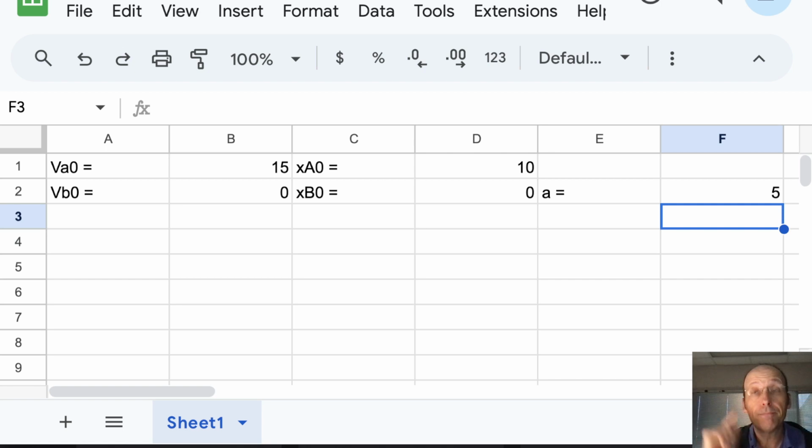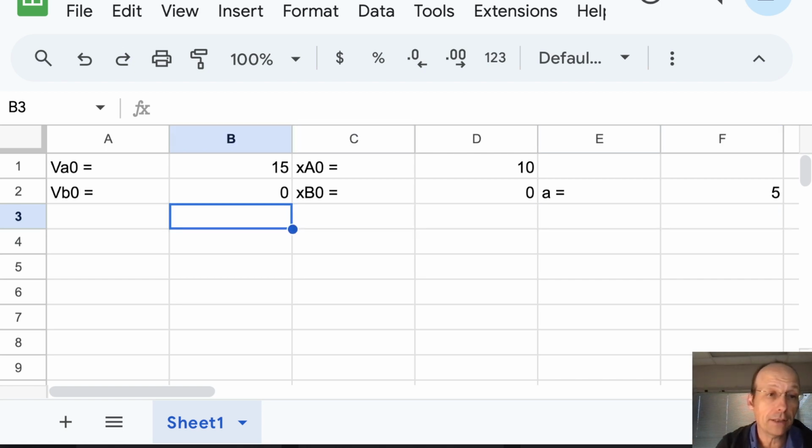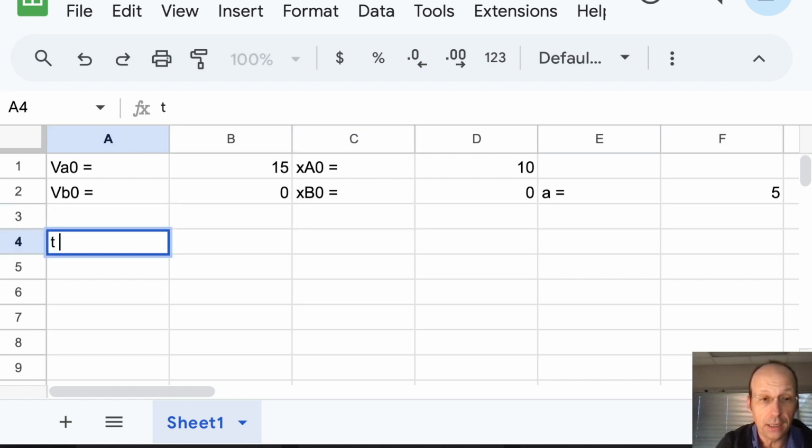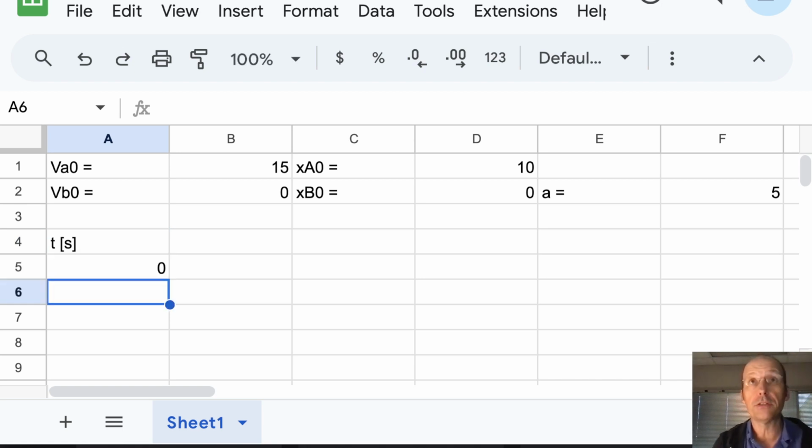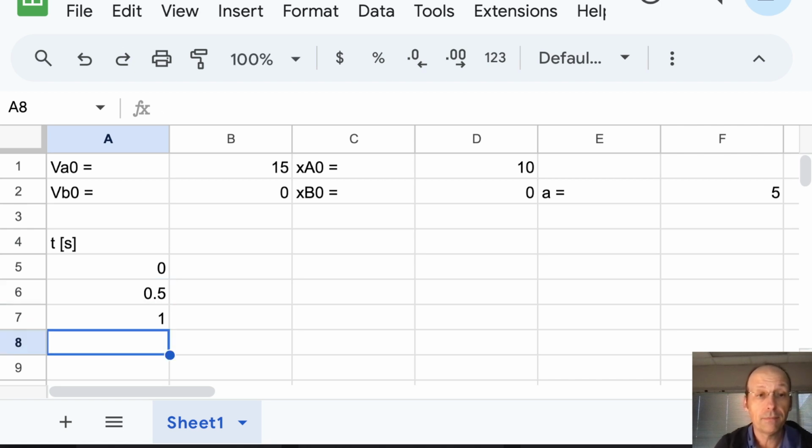So let's just go over here and make a time column, T, and I'll put it in units of seconds, just because I want to. Let's start at T equals 0. Now, there's a couple ways you could do this. I'm just going to go by increments of half a second. You could do different increments, but if I go by half a second, the next time would be 0.5, and then the next time would be 1. And you see, I didn't calculate anything. I just made a pattern.